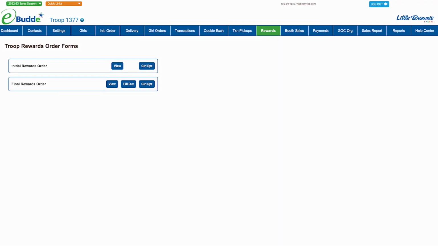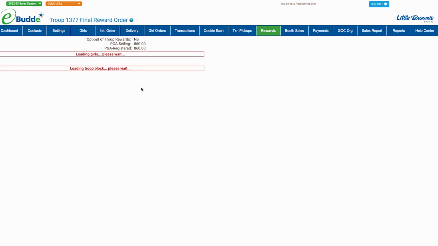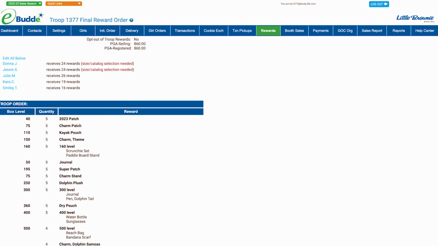The process for reviewing and submitting your final rewards at the end of the cookie season is just as easy as it is for initial rewards. Just click on View to see a read-only version of your troop's reports, and click Fill Out to make any needed changes. Click a name to edit a Girl Scout's individual reward order.